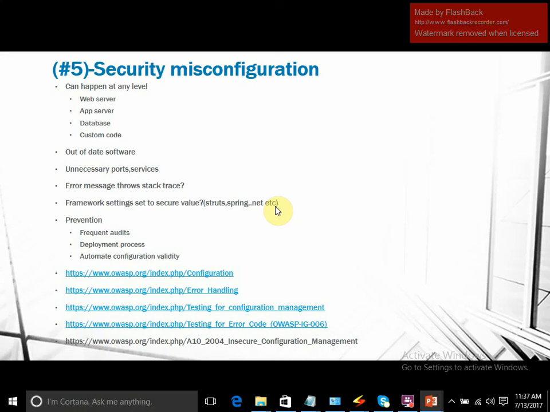And error messages throw stack traces. So if your application is throwing stack traces to the user, the application is heavily vulnerable, because a stack trace is a gold mine for an attacker. It may display file paths and the languages used. So you should always try to avoid throwing stack traces to the user. And set framework settings to secure values. So you have to go through the documentation of the respective software and set the security settings appropriately.